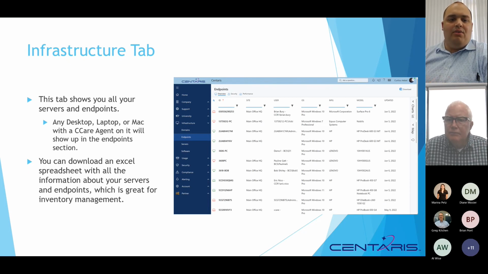Definitely will help you out with inventory management, and also with looking at older PCs, because once you get into that Excel spreadsheet, you can sort and filter. What Windows 7 machines do I have out there? Which ones are on Windows 10? What do I have out there, and what's the age of these? So you can see what might need to be replaced coming up.